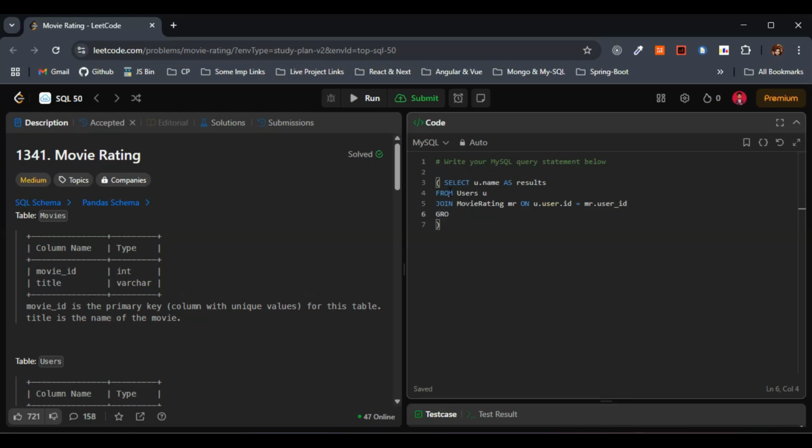So as we discussed in the approach, let's go with the group by keyword here. We have to group based on the user id, so let me go with user id. If you remember, we have to sort the count in the descending order, and name in the ascending order.